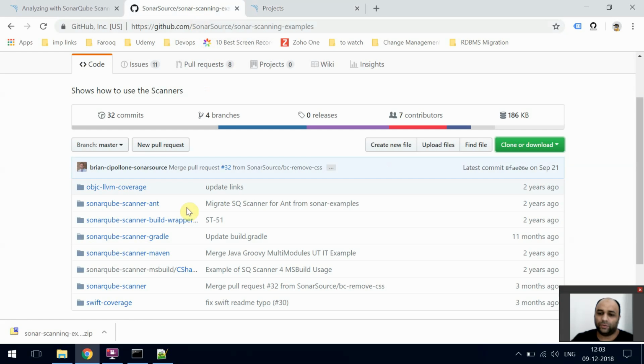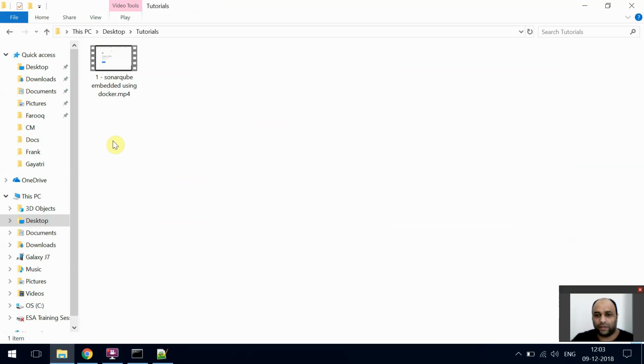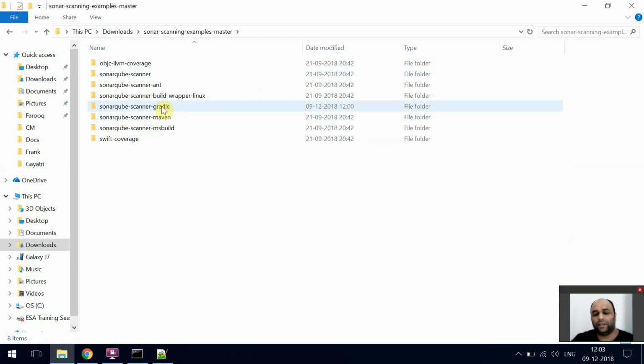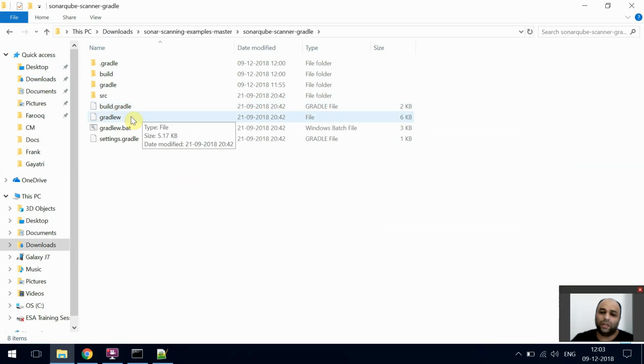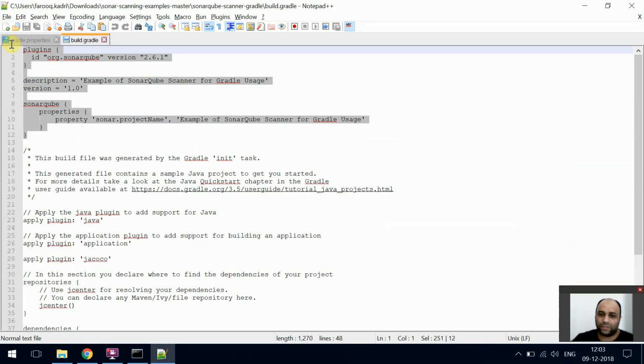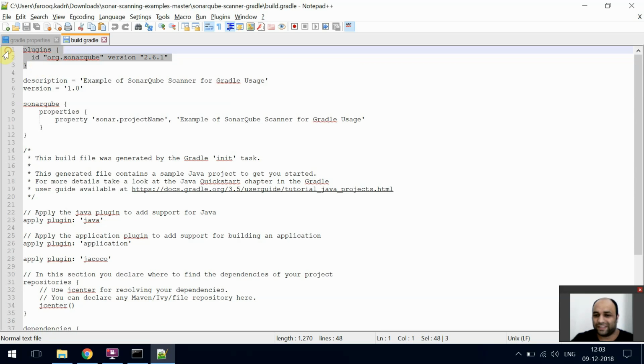So what I did is downloaded this repository. All right, and so this is the folder, and then I just went into this Gradle, and over here in build.gradle this is the section we are interested in. So the important thing out here is just this part.